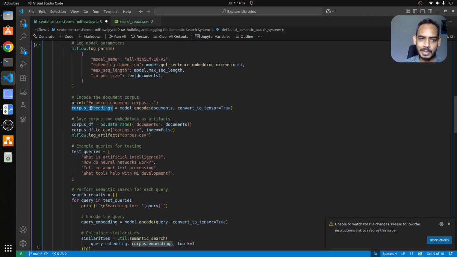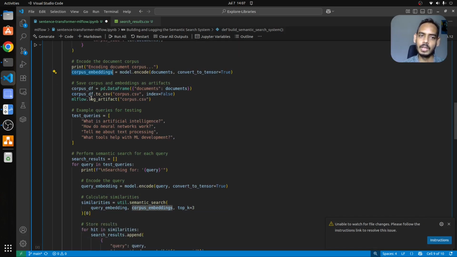So once the corpus embedding is generated, what we do is we try to log the corpus into MLflow. Here, if you see, we create a data frame from pandas, we pass in the documents, and then we save it to a CSV file, and that CSV file is logged as an artifact into MLflow. So this is how you store your CSV file into MLflow, by using log artifact inside MLflow.